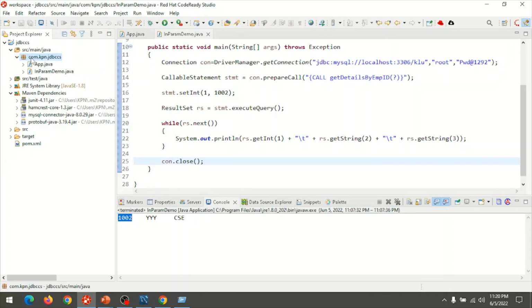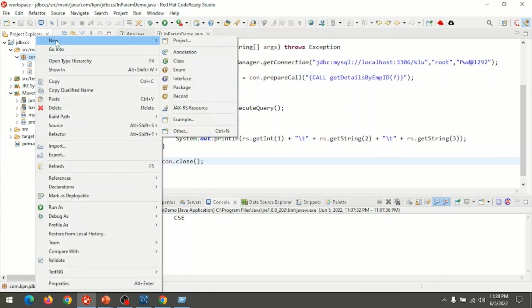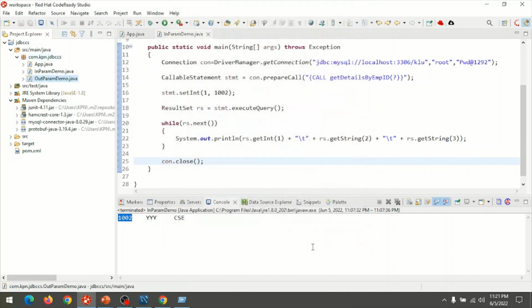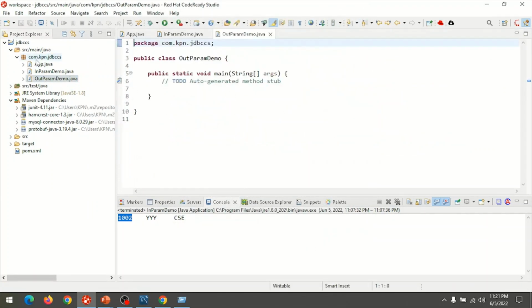So create one more Java class in the same package. Right click on the package name, go to the option New, choose Class. I named it OutParamDemo. Include public static void main method, then Finish. It creates a new Java file in the same package.